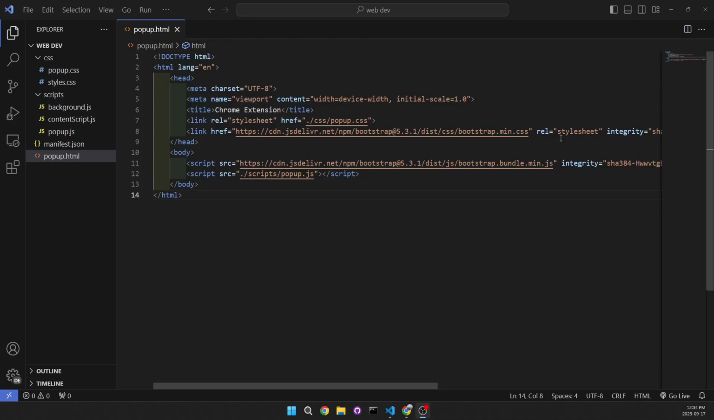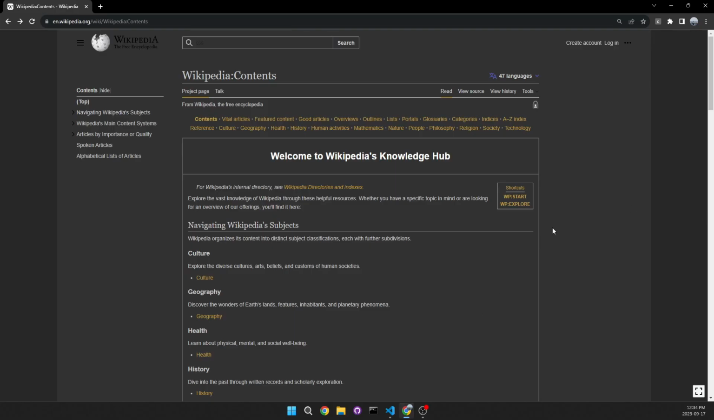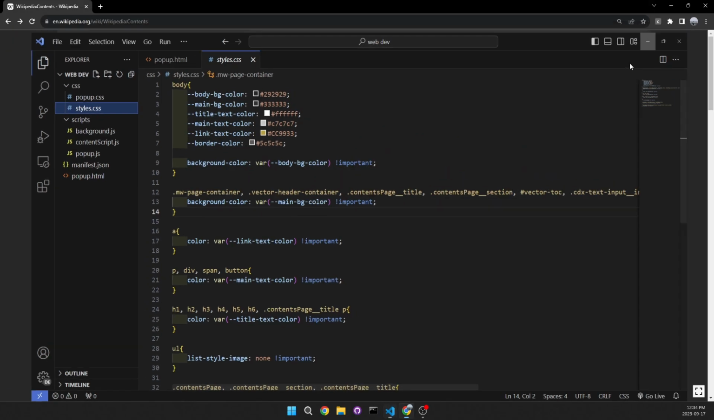Welcome back to my Chrome extensions crash course lesson number 3, and in today's video we're going to be going over how you can add a dark theme to a website by injecting our CSS file from our Chrome extension.